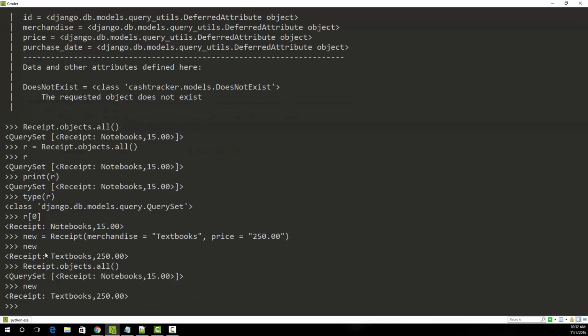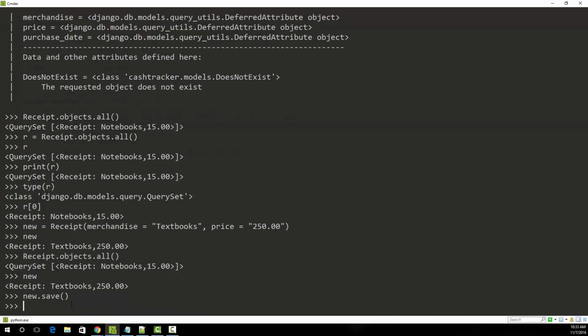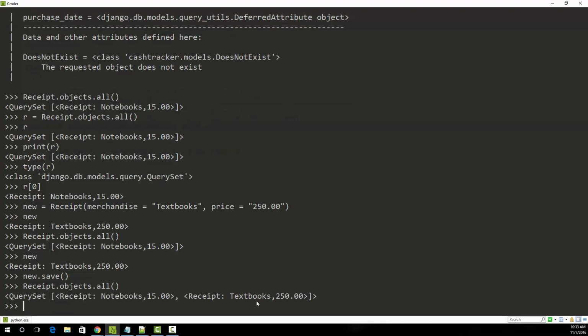We have it saved as a variable new, which is an object, an instance of the Receipt class with the merchandise set to textbooks and the price set to $250. To actually save it to the database, you need to call the .save method on that object, and you do that using the dot notation. So go into the new variable, which is our Receipt object, and call the save method. Enter. Now, if I do Receipt.objects.all, textbooks is in there.